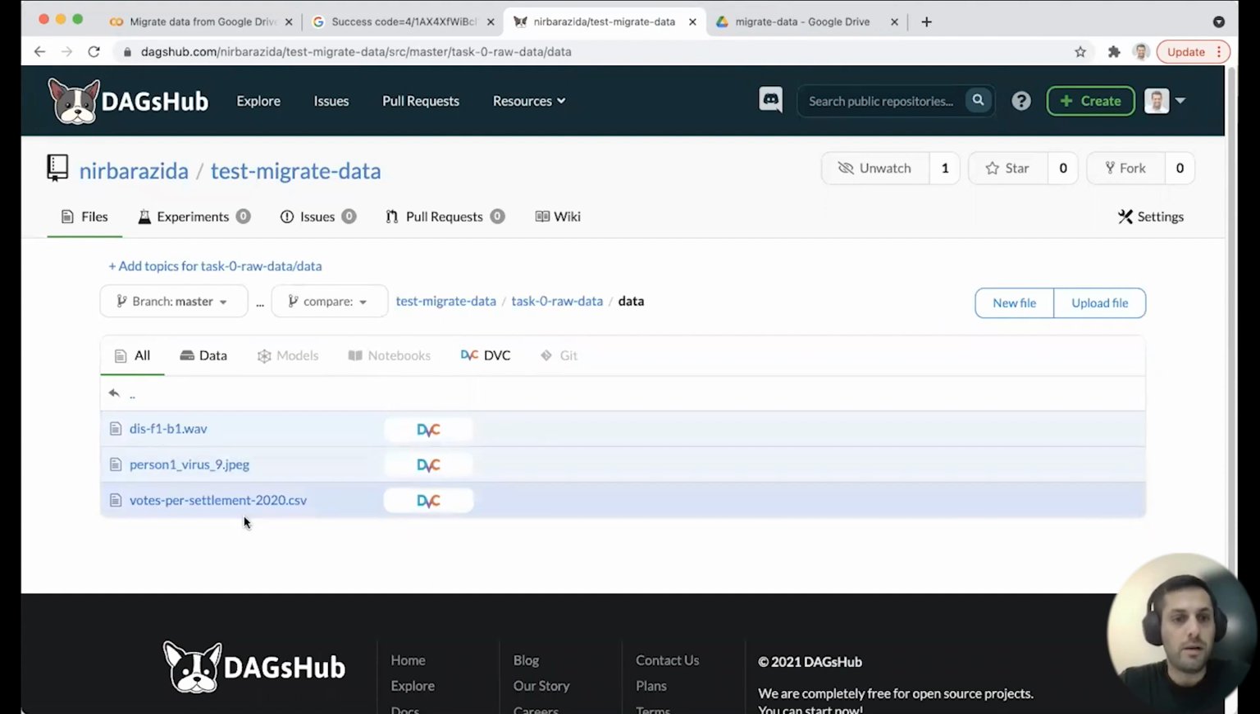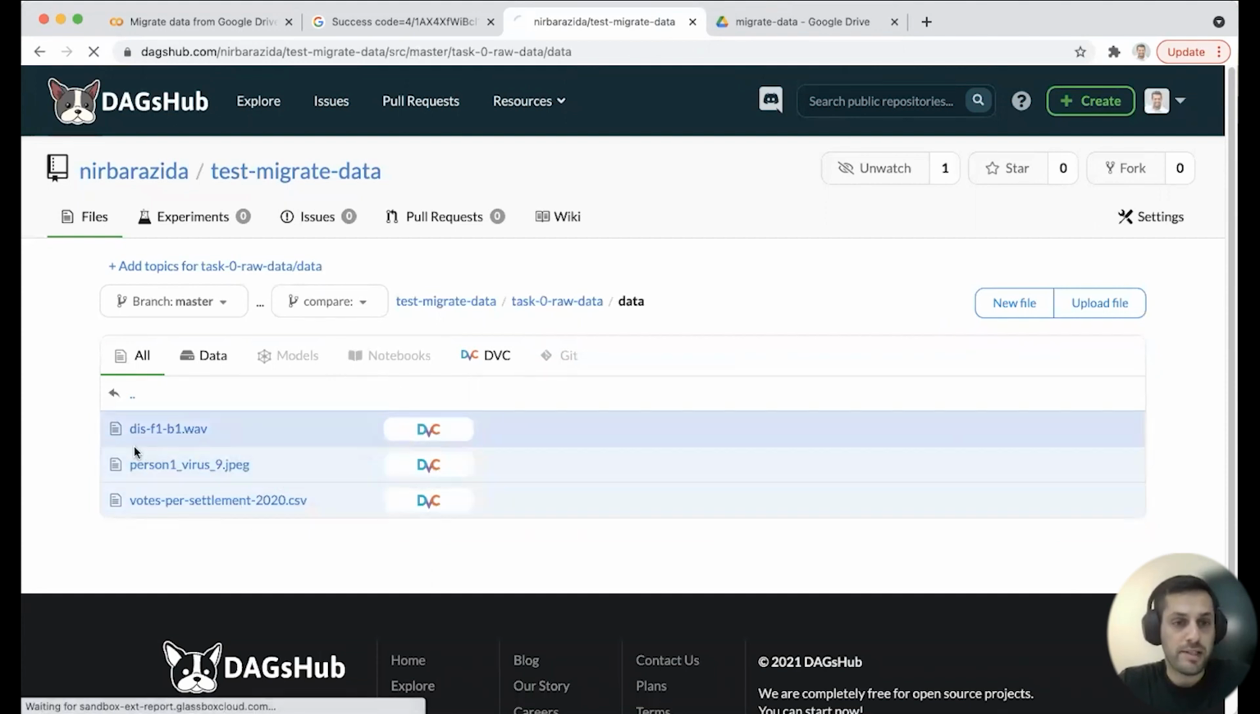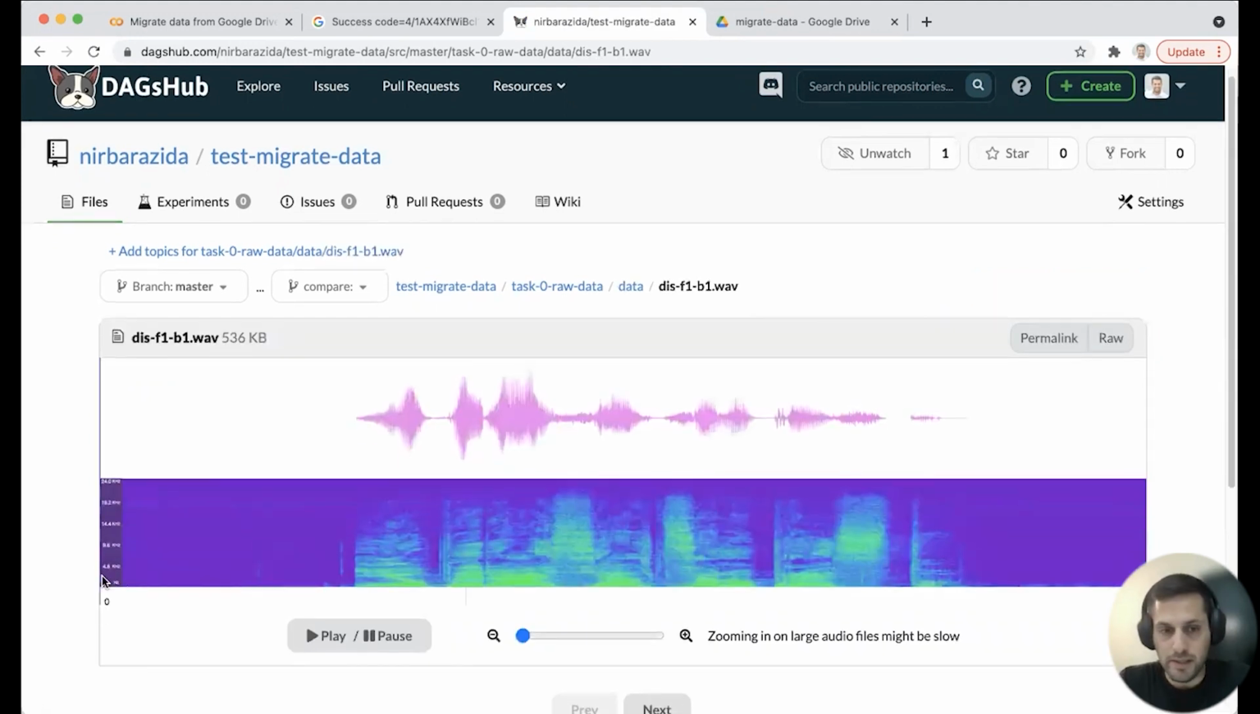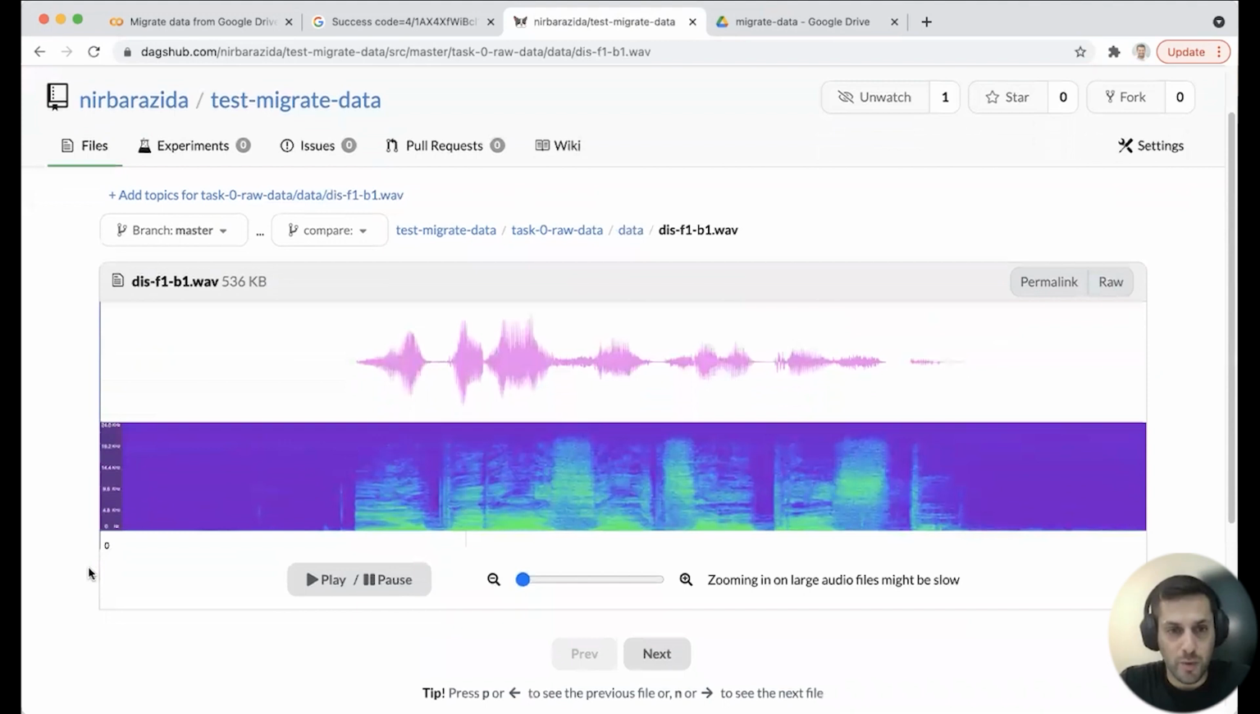And I can also parse them and see them using the DagsHub catalog. So the first one is audio, and this is pretty cool and a very new feature that we have. So you can see the file, the audio spectrogram. You can see the audio wave. So if I click on play, you'll also be able to listen to the audio file. And this is pretty awesome.